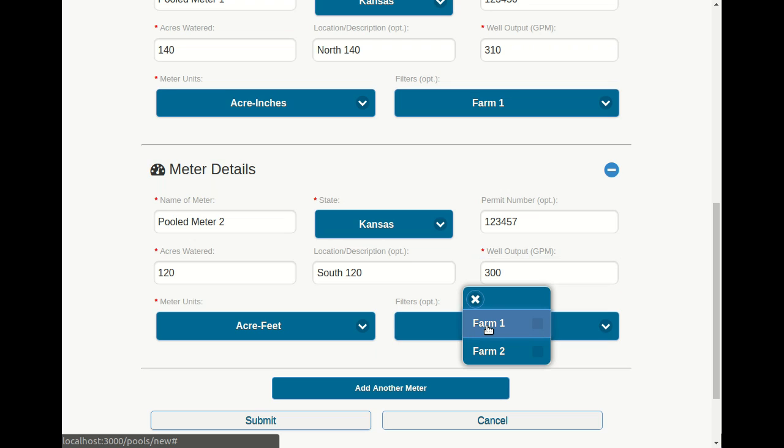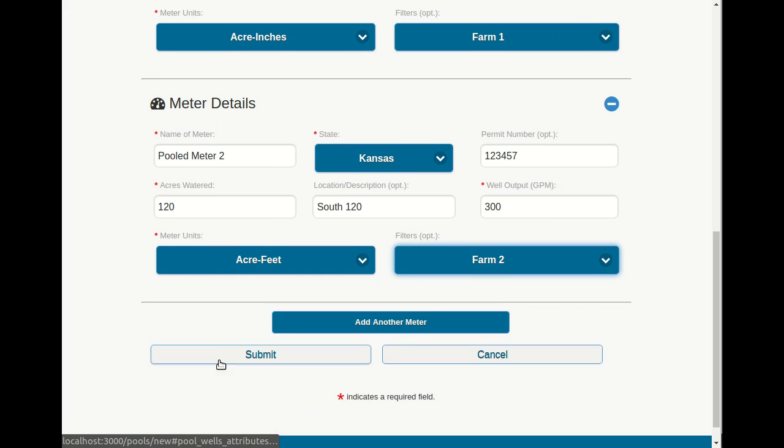Normally in this instance, I would give this a filter of Farm 1 as well, since it would also belong to Farm 1. But for demonstration purposes, I'm going to give this a filter of Farm 2. In case your filters are set up a little bit differently or using a different description, this will give us an ability to show you how you can filter down by each filter and what meters will show up when we do that. So we'll go ahead and set that and submit.